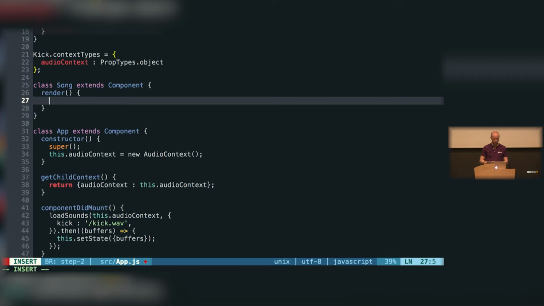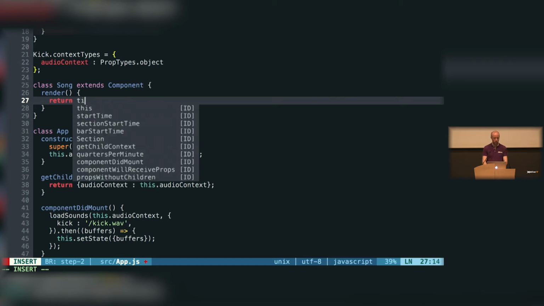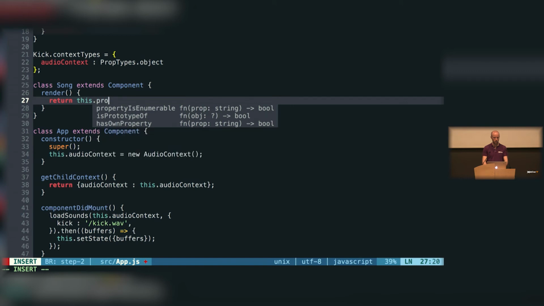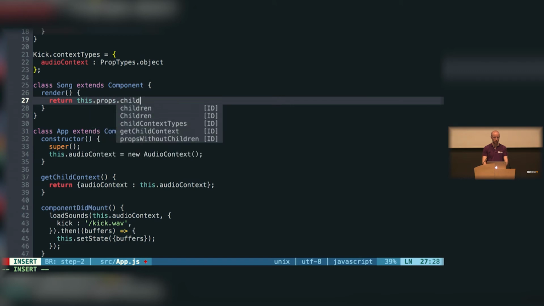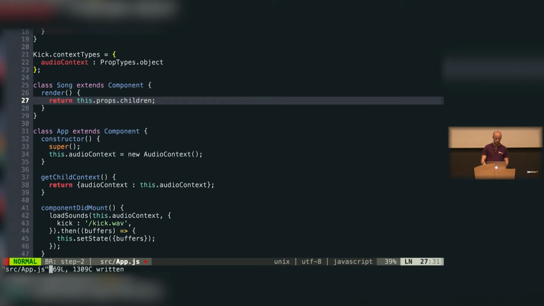So first of all, I would like to be able to play the sounds like I did before. So we'll return this props children. So the 3 kicks, basically the children of this component. And that's still working okay. But what we want to do now is we want to create this delay, the start time. We want to try and calculate that.